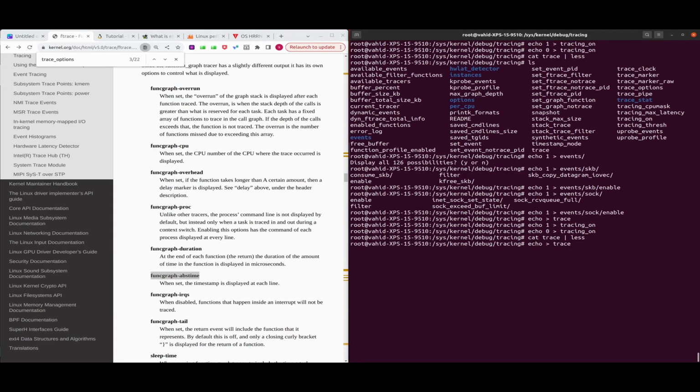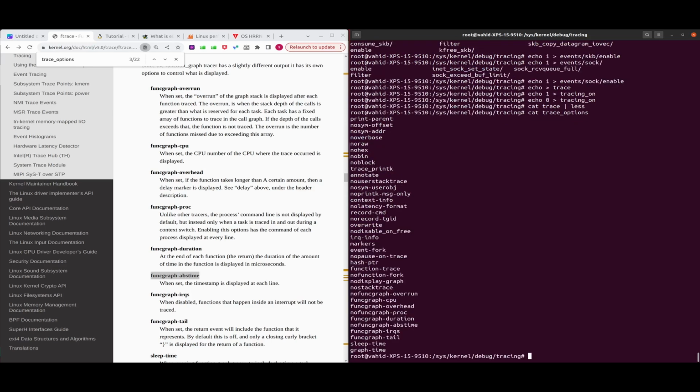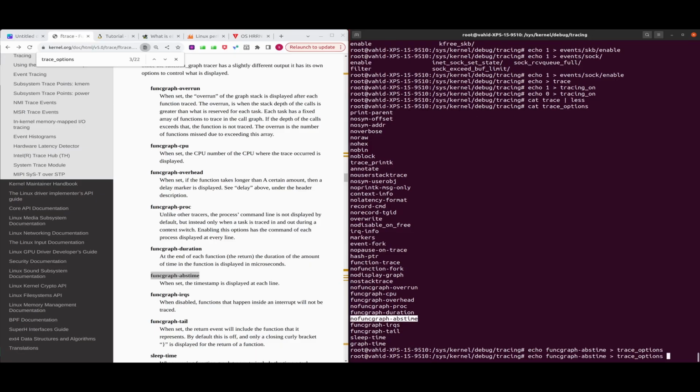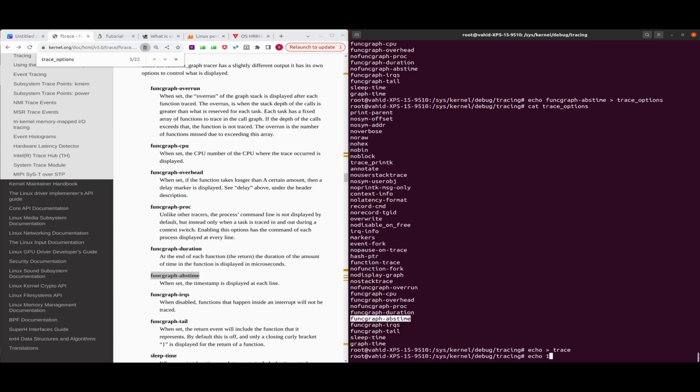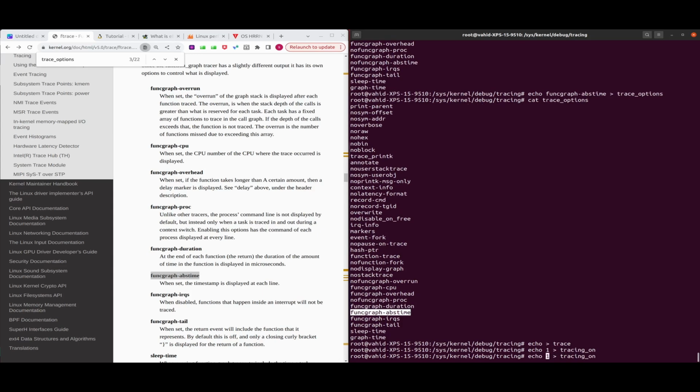And I'm going to say echo funcgraph abs time into trace options. Okay, so cat trace options, this is it. It says no funcgraph abs time. Now I have it here. Again, clear up the trace buffer, enable tracing, and then tracing off.